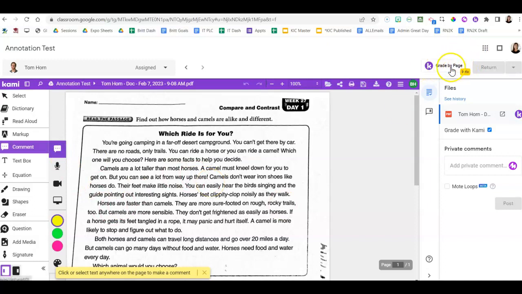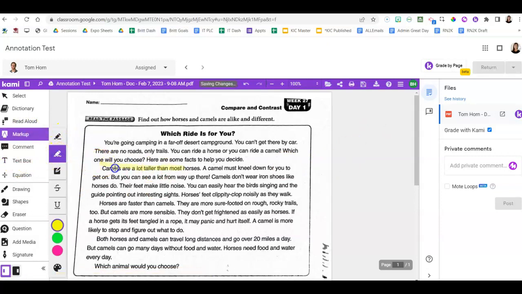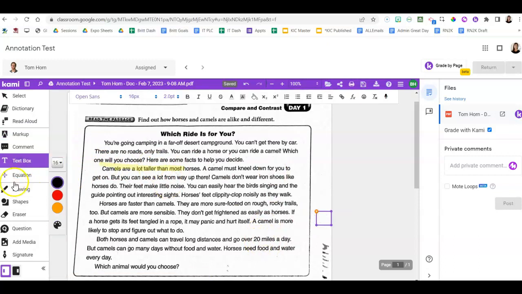This grade by page feature, this is if I wanted to see all of one page across the class. For now, this is just a great way to have your students practice using some of the tools. So you notice for markup, they've got the freehand highlighter, and they've got all of these different options. We have all of these for the student when they're working on it. We took off some of these in the control features option.